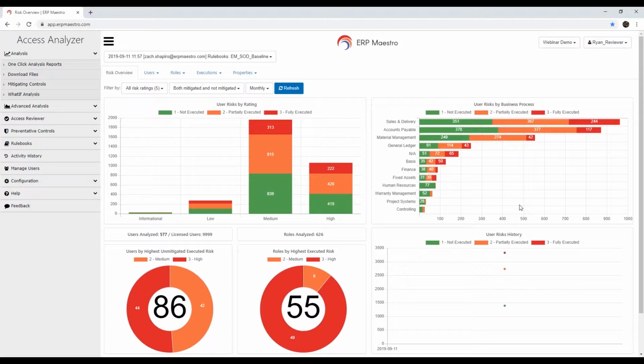So from here, you can see the dashboard of ERP Maestro. This is an enterprise-wide perspective of the risk as it relates to your SAP roles and users. In the top left, you'll see it from the perspective of your users. Within our rulebook, we have provided a criticality level of informational, low, medium, and high. And this is indicating what users have access to. What is almost more important is identifying what users have actually done in the system. And that's what you're able to gain by the red, orange, and green.